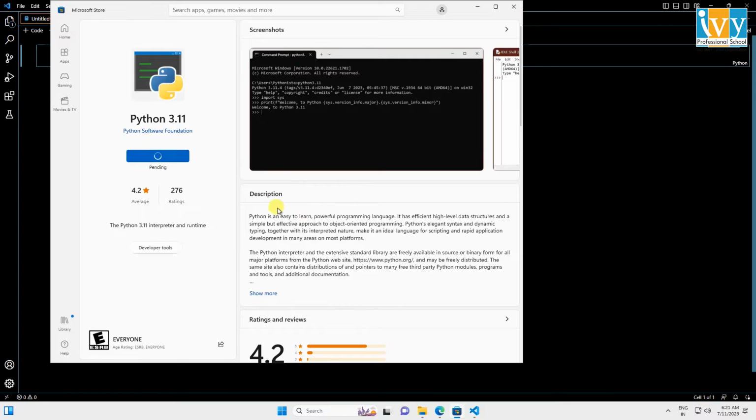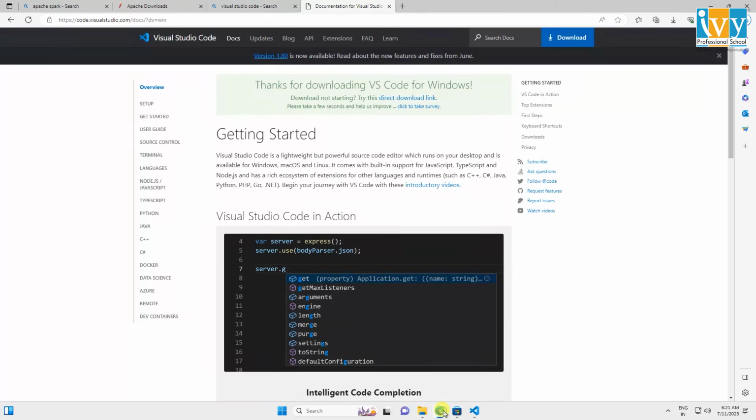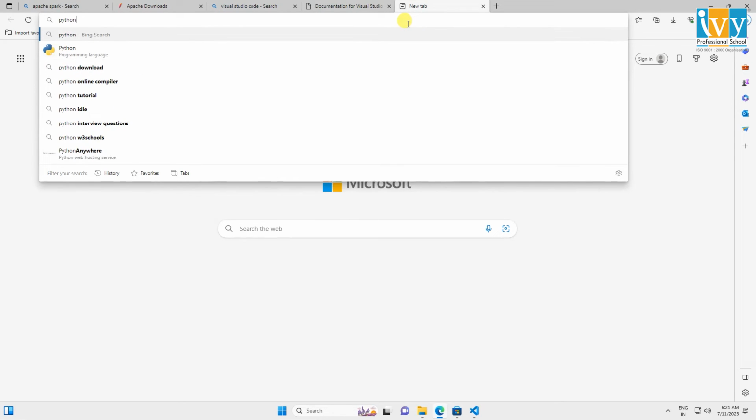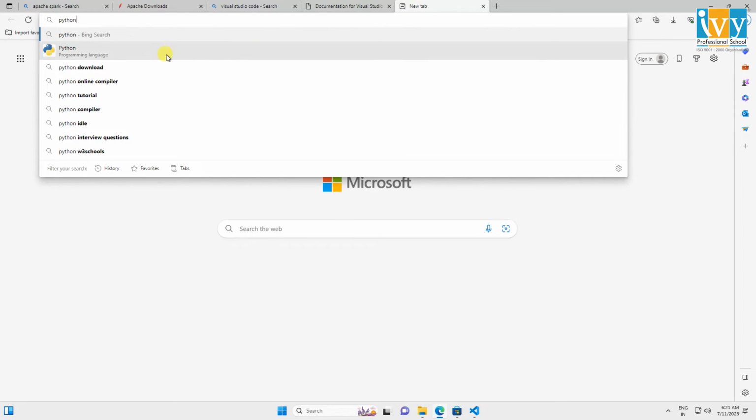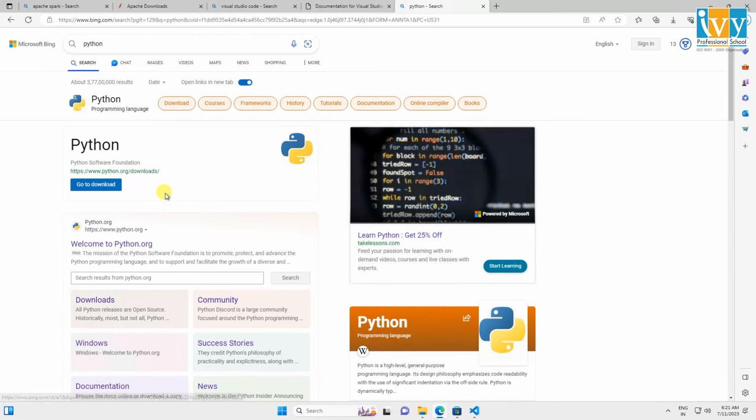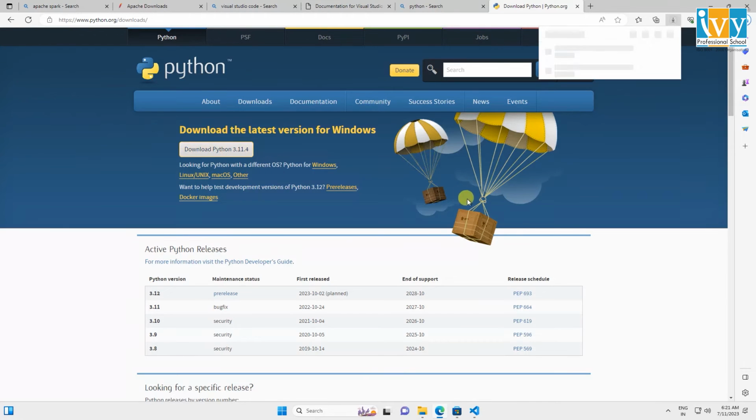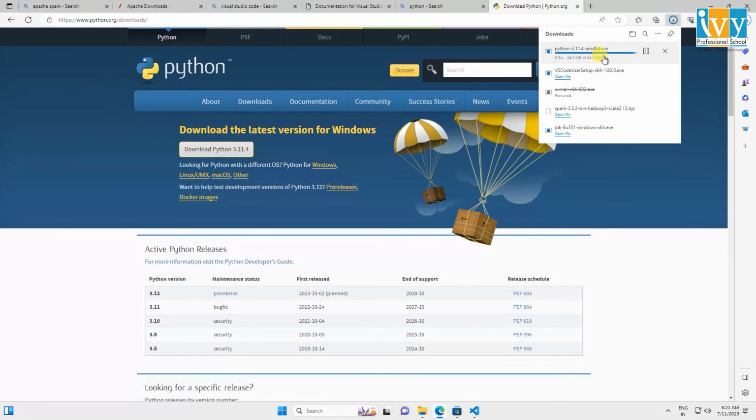If you want to install a different version of Python, go to your browser, search for Python and download the latest version from the python.org website. Run the installer and follow the installation steps.